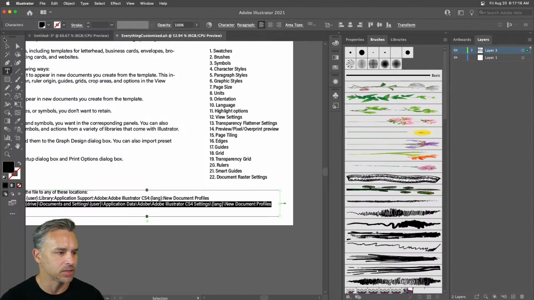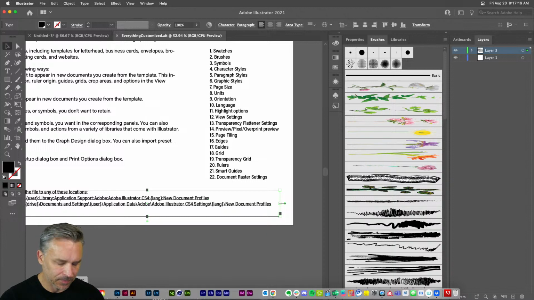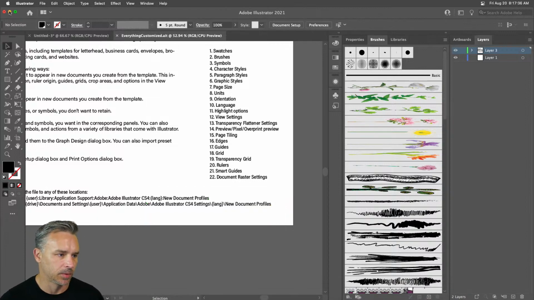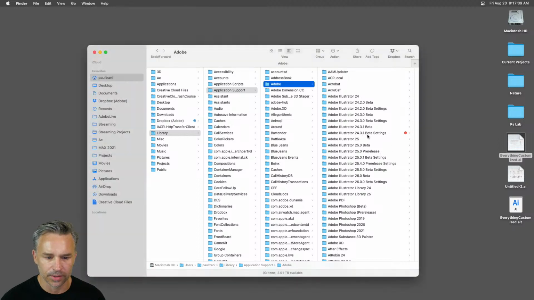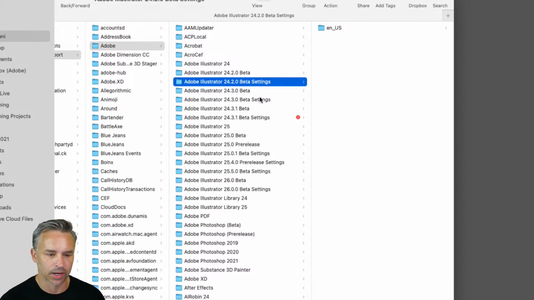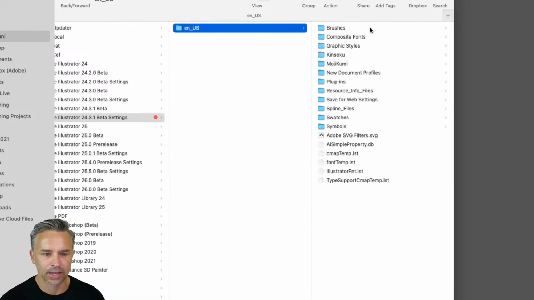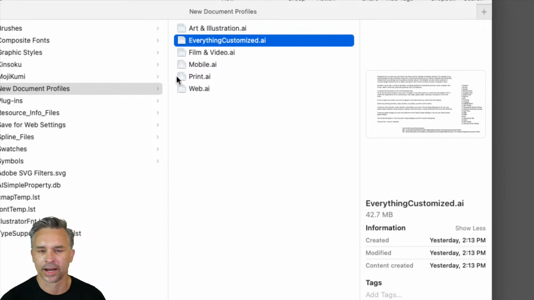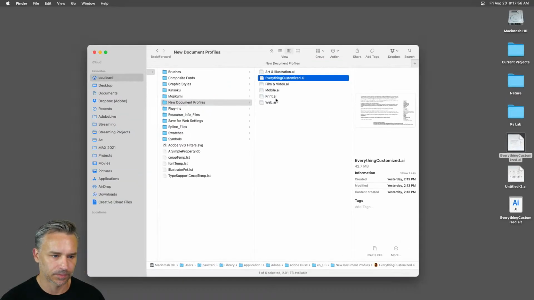You have to do this each time you install a brand new version of Illustrator. But anyways, I just like this. And I've shown this before because it's awesome. I'll get that pasted in a second. So that's where you put it: New Document Profiles, dig down, pop, pop, pop, pop. You could see all these different versions of Illustrator that I have. I'm not even sure if this is the right one exactly, but you want to go in the settings, English, New Document Profiles, and then there's everything customized. And I can make as many of these as I want to.